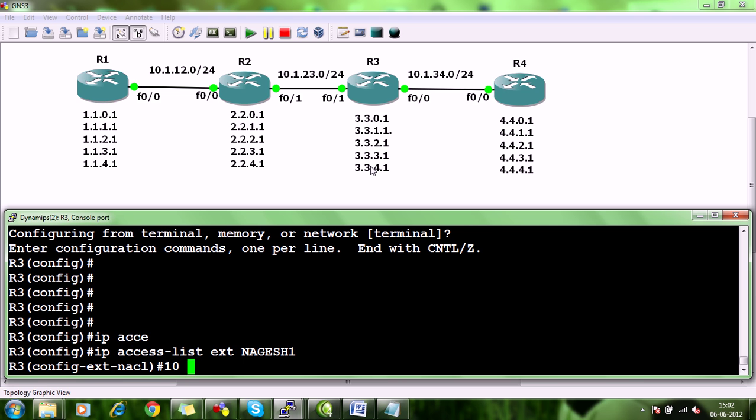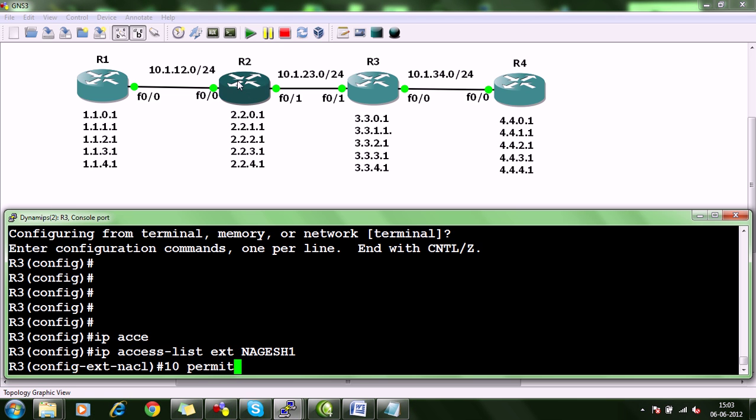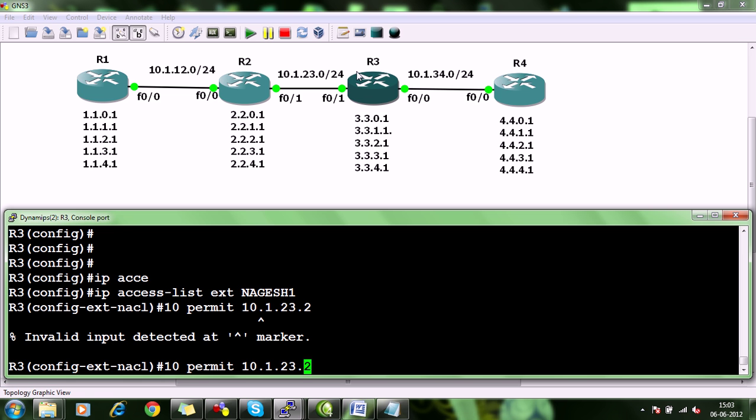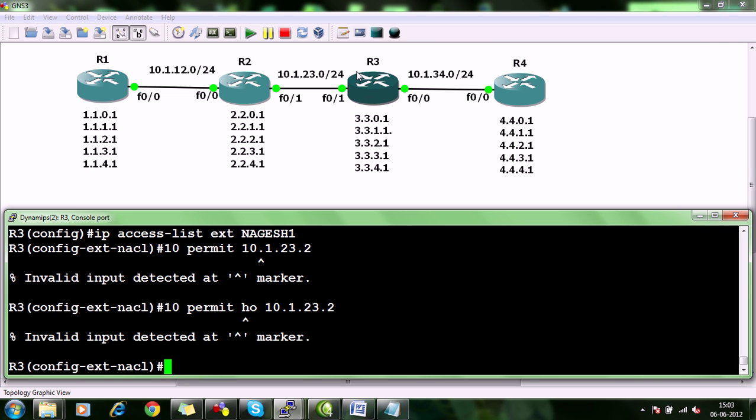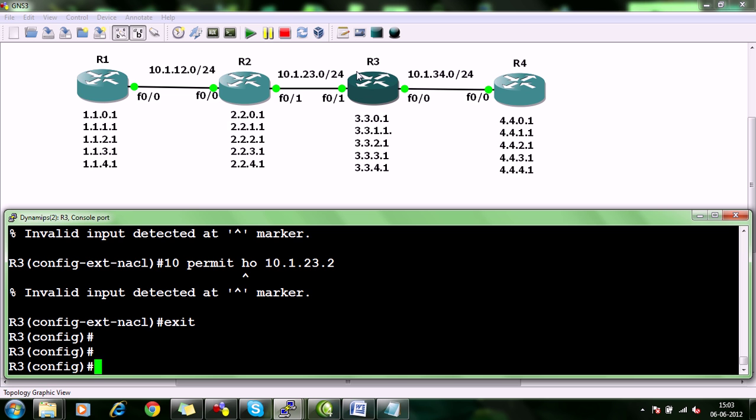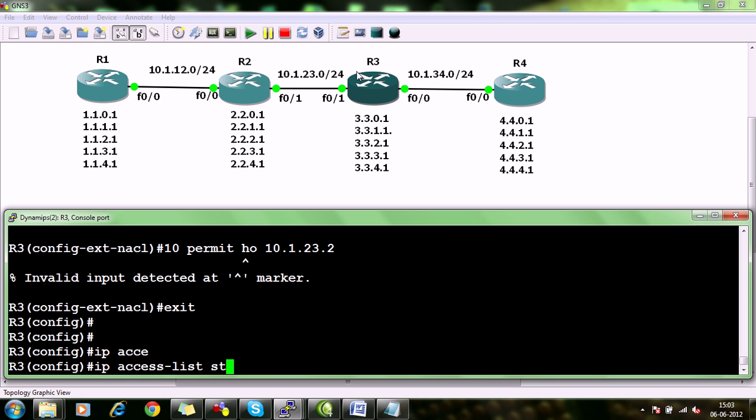I want to use the sequence number. Whom do I want to deny? I am permitting only 2. If I am permitting only 2, implicitly it will deny everyone, no? Permit 10.1.23.2, I am permitting just this one. I want to tell this is a host. Sorry, I can use a standard access list. Extended is not needed here; standard is enough.